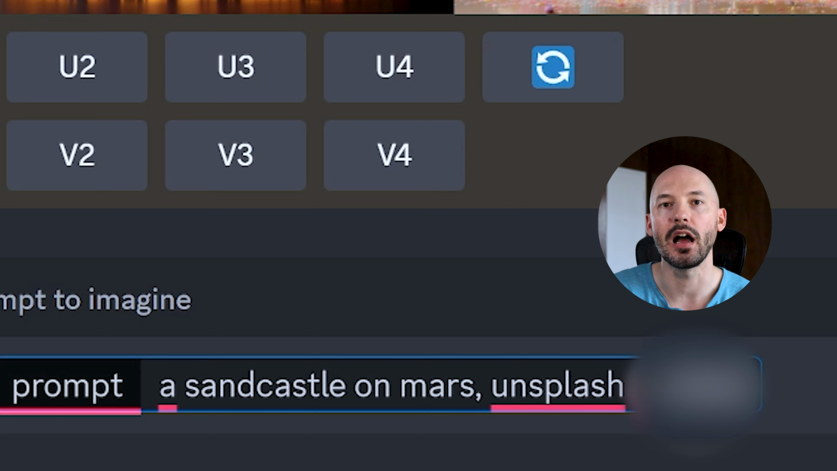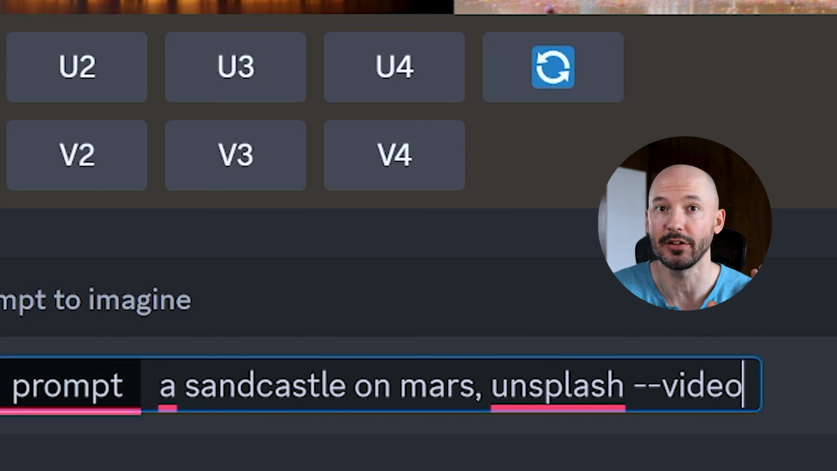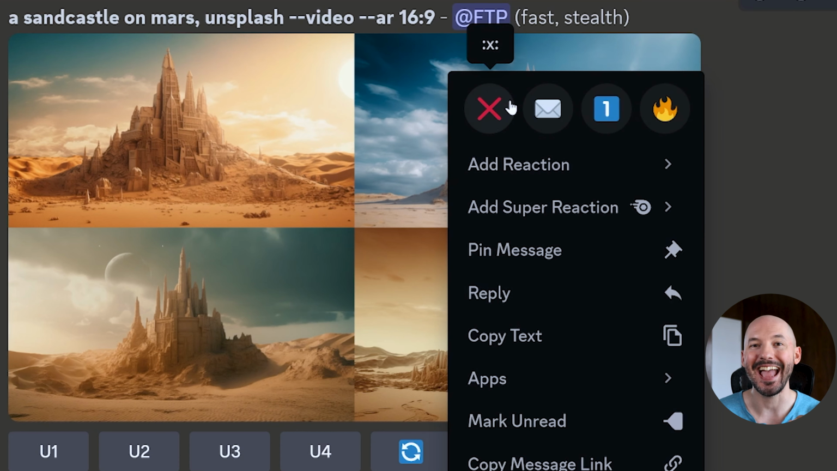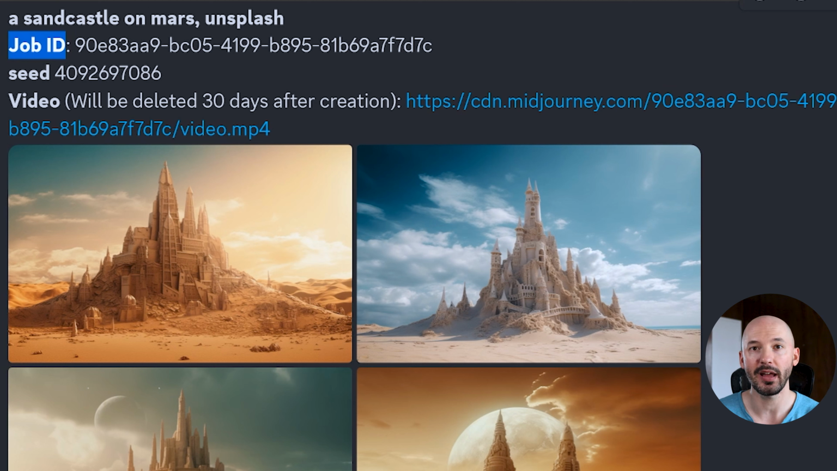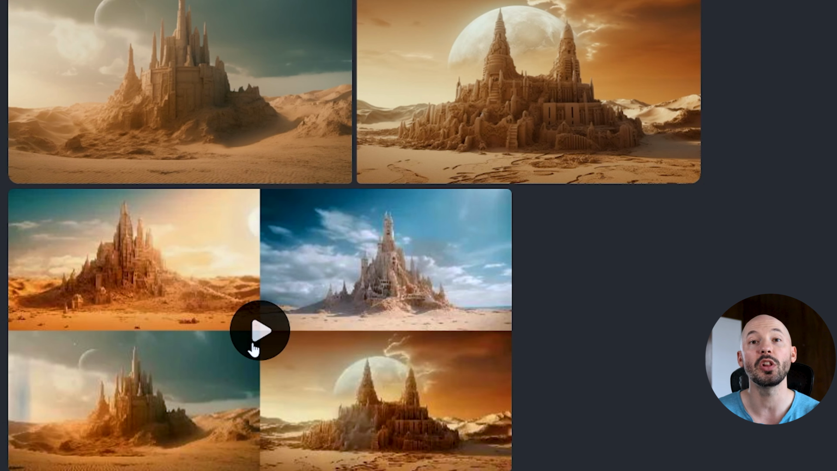Dash video. A sandcastle on Mars, unsplash. And the key thing here is to add dash video to the end of your prompt. And once it's made, you can react to the image with the envelope emoji. This will of course give you the job ID and the seed number, but it will also give you a video of that generation being made.